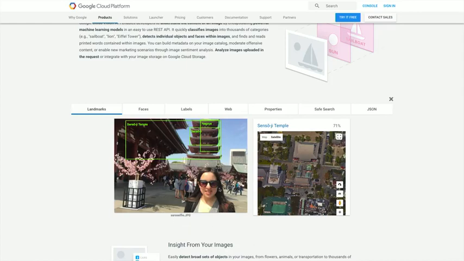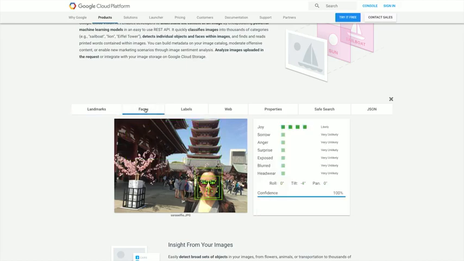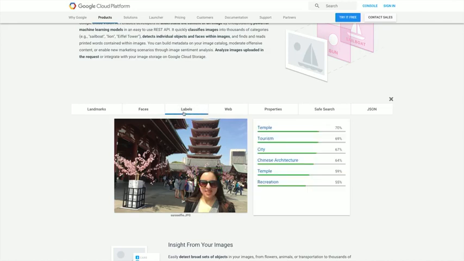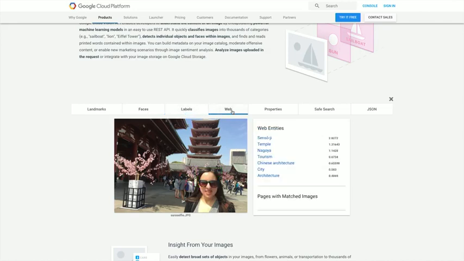So it's actually able to identify the exact landmark that I'm standing in front of with 71% confidence. The face detection feature of the Vision API is able to identify my face, where it is in the image, and it's also able to detect an emotion. It detects that joy is likely. We can also see the labels returned for this image, and we can see the additional entities returned from the web detection endpoint of the Vision API.